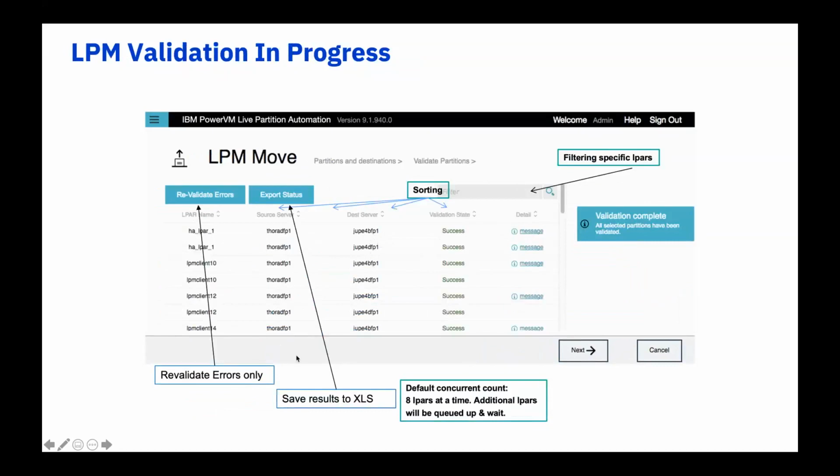If you like, you can export these results to an Excel sheet, or you can start revalidating only the ones with the error, because it may not always be successful here. Some partitions might throw an error message here with red color. You may want to export the results and see the details of messages. Maybe hand over the Excel sheet to your colleague. Hey, Jack, can you please review these problems and fix them, RMC issues, etc.